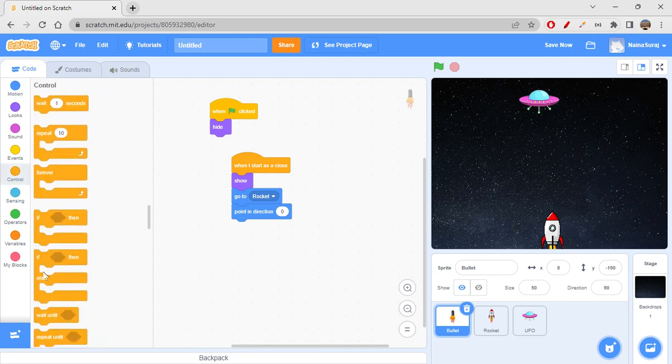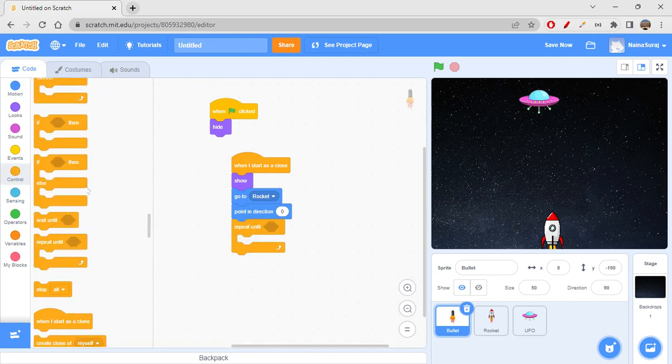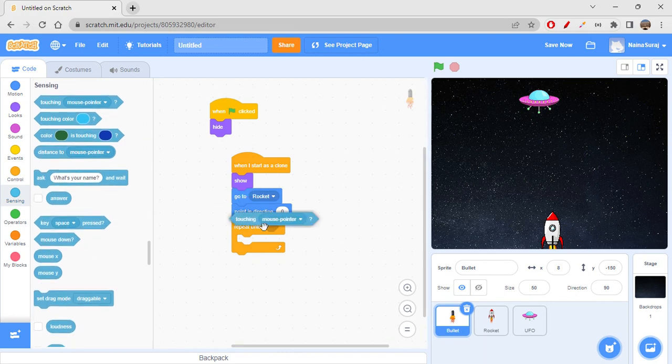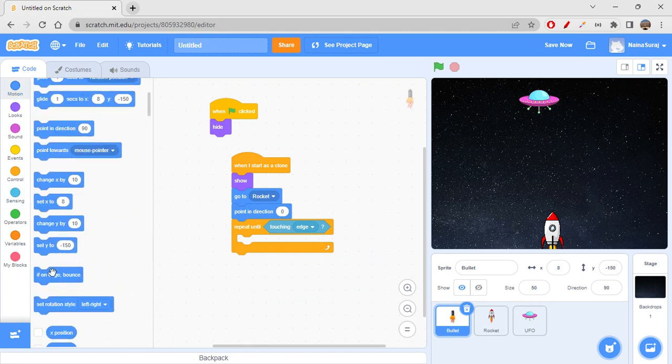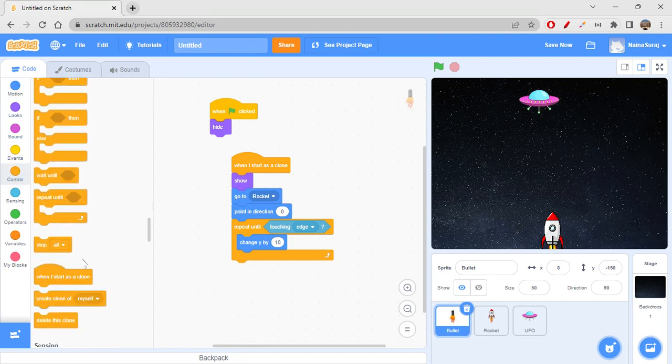So let's go to control and get repeat until touching edge, right? So we would want to change it and move it upwards. So change y value to move upwards. So change y by 10 will make it move upwards, right? So once it touches the edge, it will stop there. If it stays on the screen, that would look odd, right? So that's why I would just want to delete the clone there. Okay, so let's delete this clone.